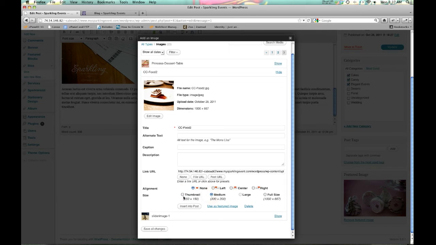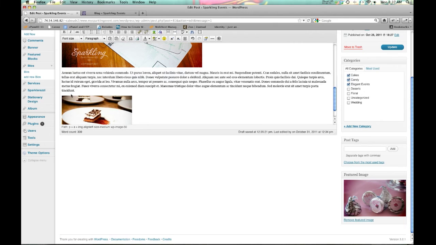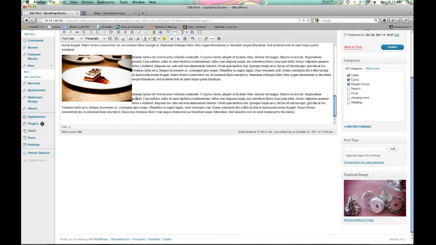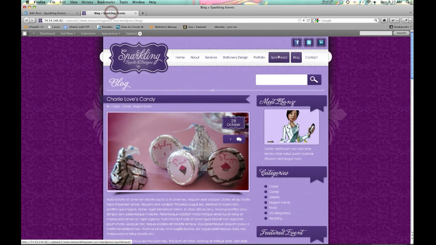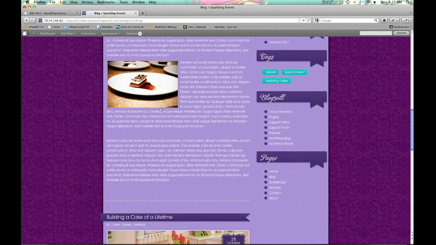So what I'm going to do real quick is I'm going to do medium, and I'm actually going to do a left alignment. So see where it says left and have the text wrap around it. Once I'm set, click insert into post. There's my image. All right, let me go ahead and copy and paste some text. See if we can get a wrap around it. Let's update. Refresh the blog. There's our image, and there's our image being wrapped around.